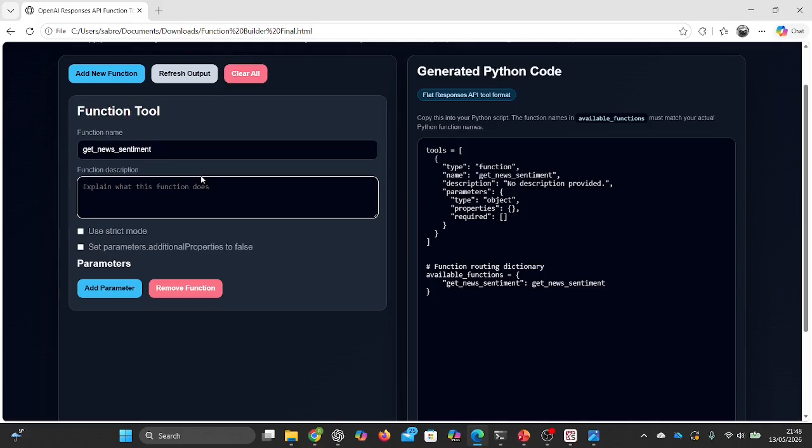So I'm just going to say this function, or actually I don't even need to say that because up here we've defined to the AI that this is a function. So I can just say retrieves real-time data for news sentiment for any given stock trading on the US stock market. There we go. Simple explanation of what it does.